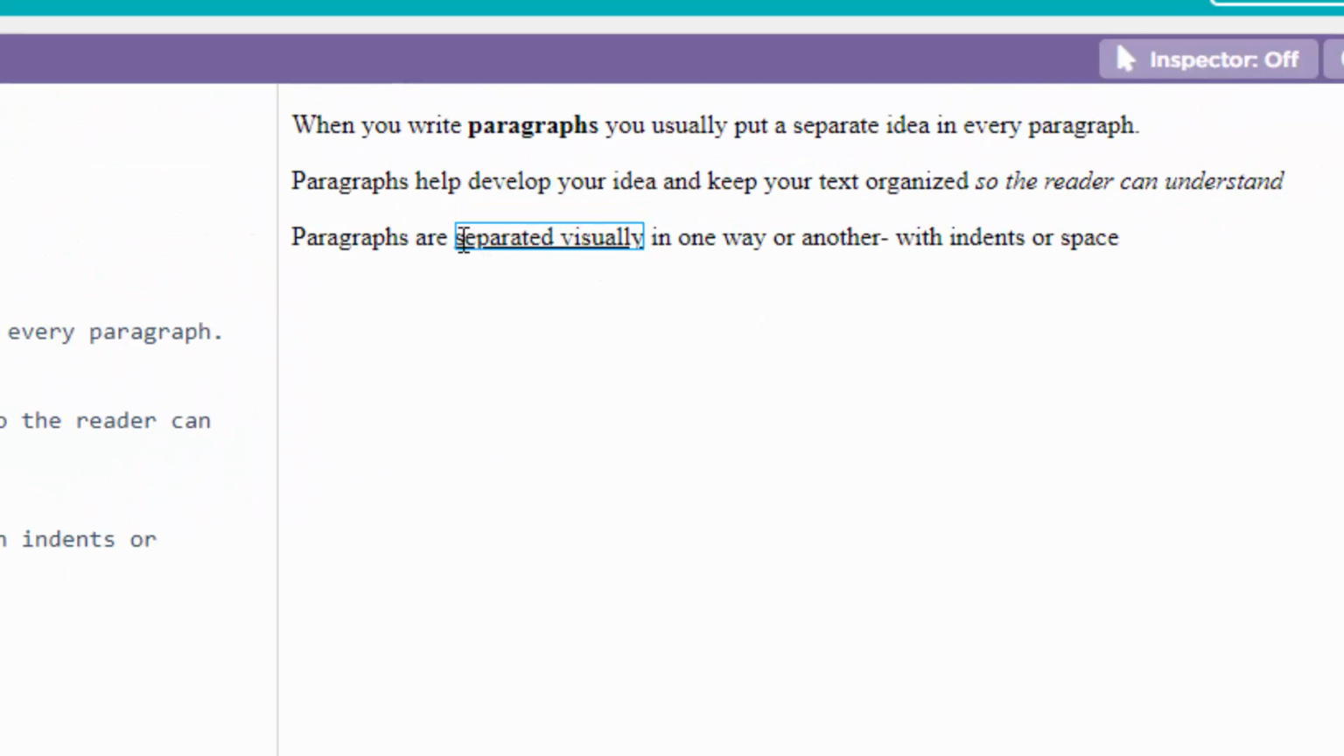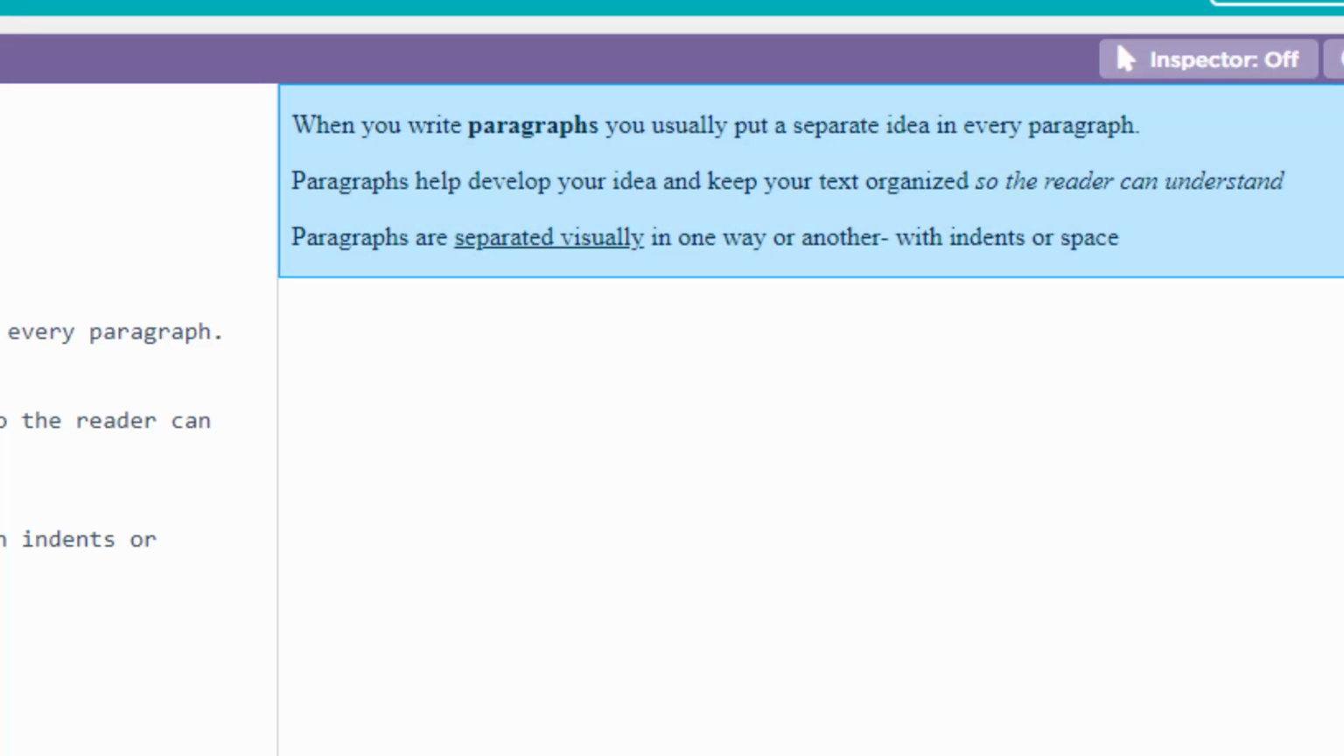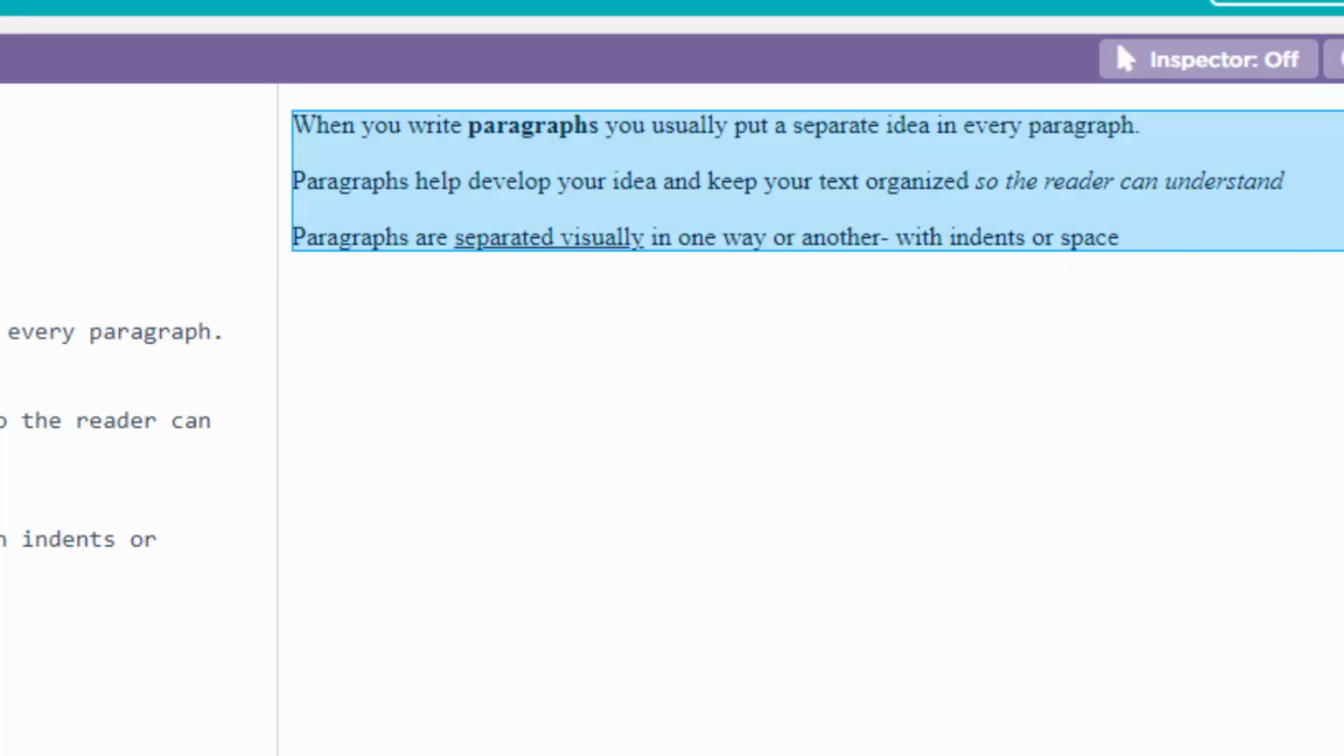And if we go over on the right-hand side and we look at our preview, yes, sure enough, "separated visually" is underlined. All right? I'm trying to get that highlighter off of there, but that's all right. Doesn't matter. All right. So that's all working. That's it. Yay.